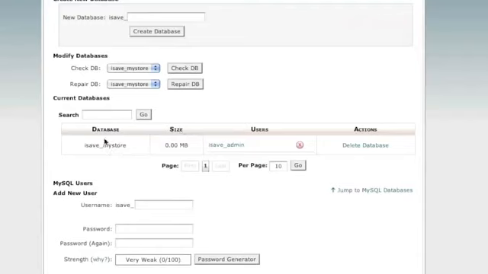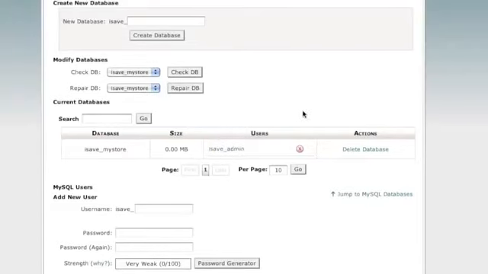So now I have my database and I know what it's called and I know the username and I know the password, and this is the information that I will need while installing Magento. Now before we actually install Magento, there is a php.ini sample that I would like to go over.